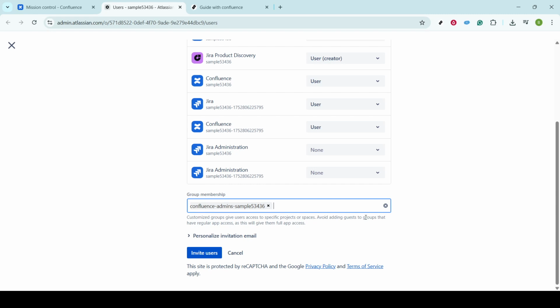After you've filled in the necessary details and gone over your selections one more time, the final action is to hit the Invite Users button. This officially sends out the invitations to join your Confluence space. With these invitations, newcomers will be guided through the setup process, allowing them to join your team and start contributing without delays. And that's it.